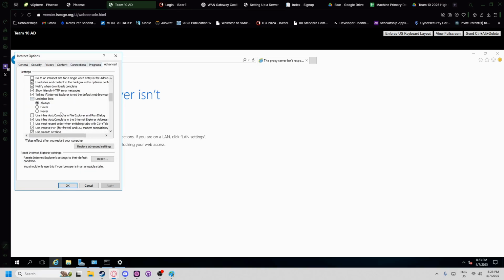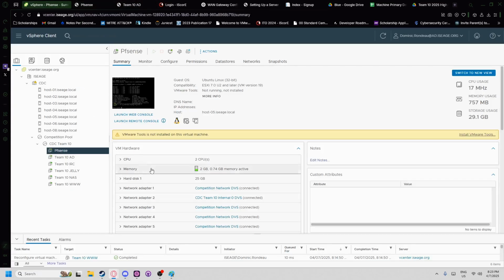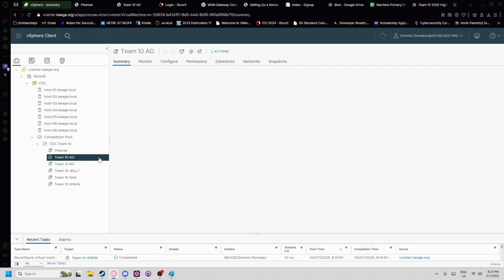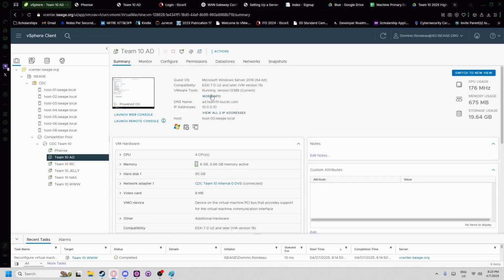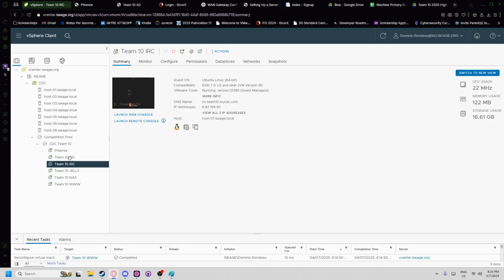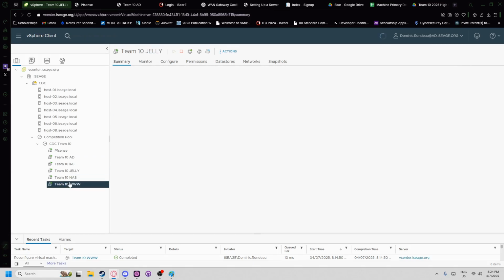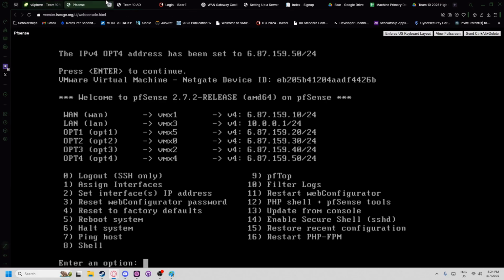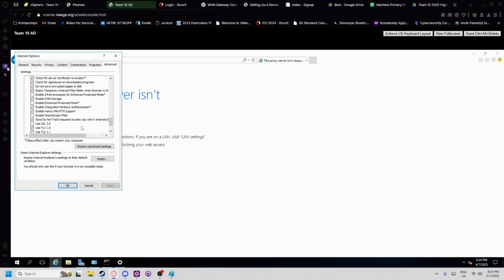But on the Active Directory, I am eventually going to find the proxy settings, and I'm going to create an exception for 10.0.0.1, because we do not want to route through the proxy for that. We want to go straight to our own local network. So I'm going to go to settings.